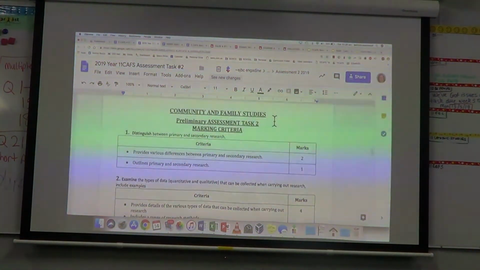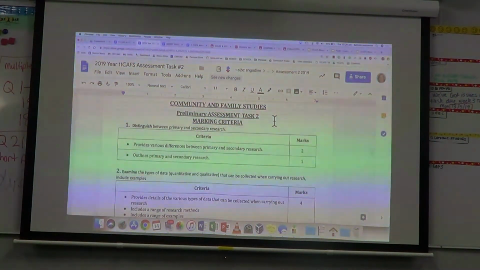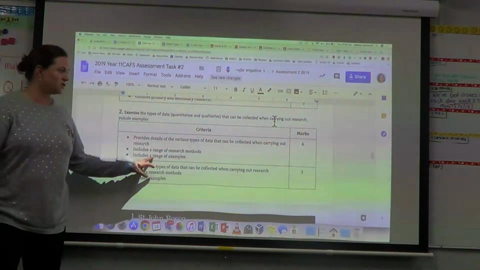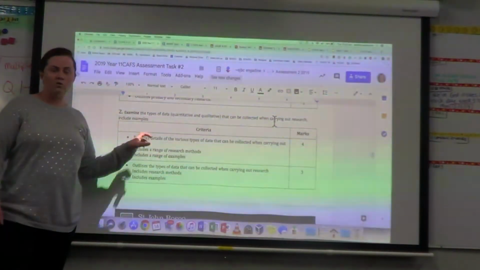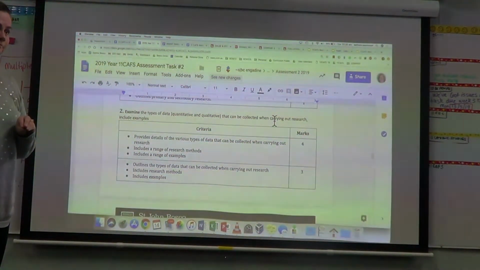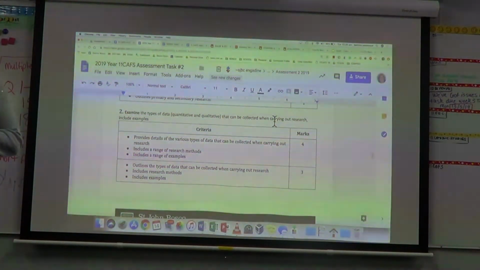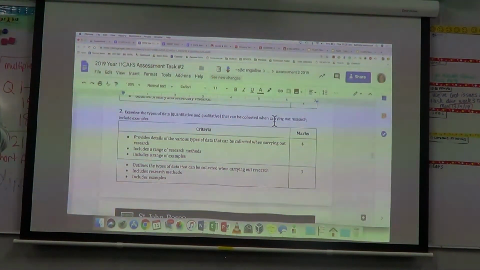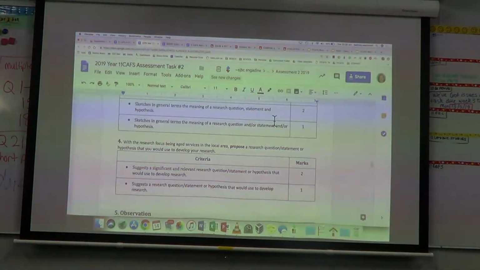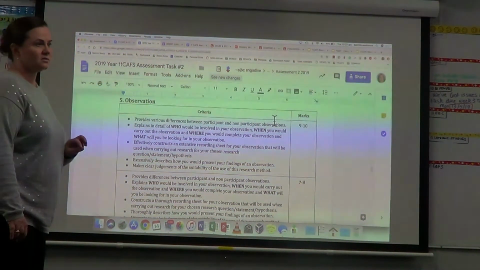I suggest that you also make sure you look at the marking criteria when you're completing your task. Do you need examples? Do you need a range of examples? What is it that I'm required to do to access that top mark range? What is the marking criteria saying? Again, there's no number, but it's a range of examples. It's more than one. Are they good quality examples? Have a look at the marking criteria to ensure that you're doing what is required for each of those questions.